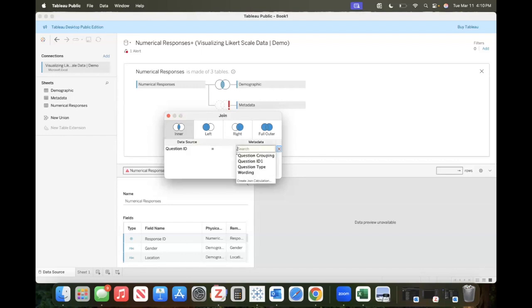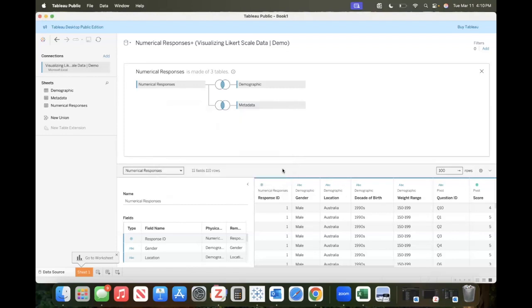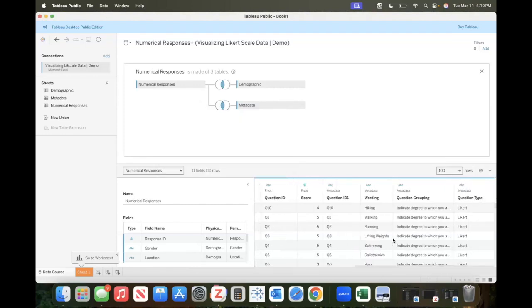So we need to identify the ones that are the same. So we've got question ID in our join data. We just created that, or changed the name to question ID. And then also in the metadata, we have question ID. And it's not just a matter of the name. Obviously, you would want these to match up. And so question ID does from the metadata in this case. So now we should see all three of those sheets merged into one big sheet.